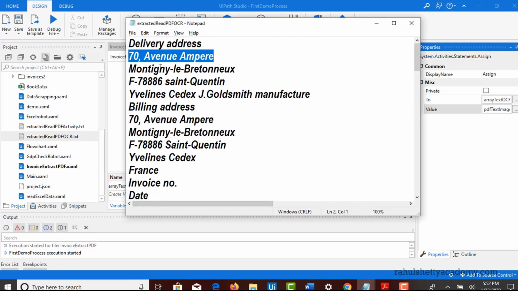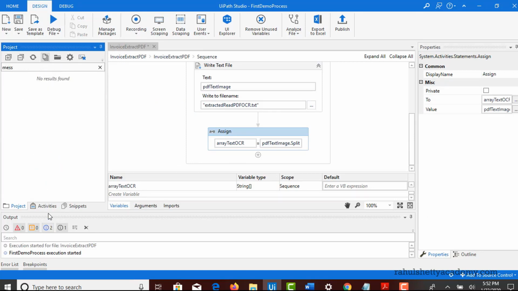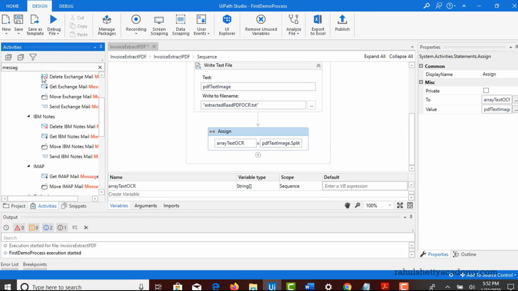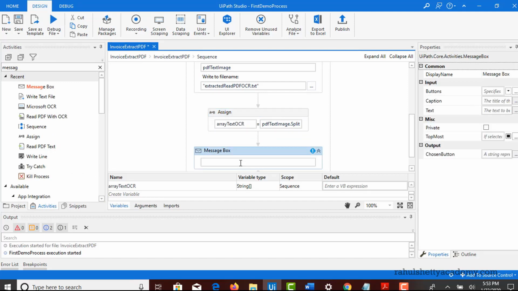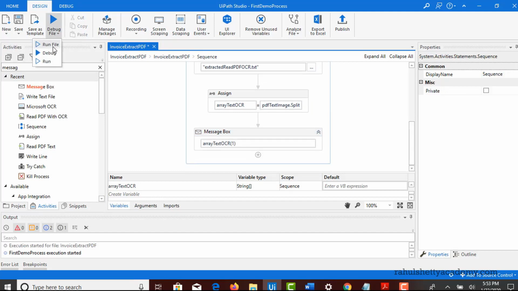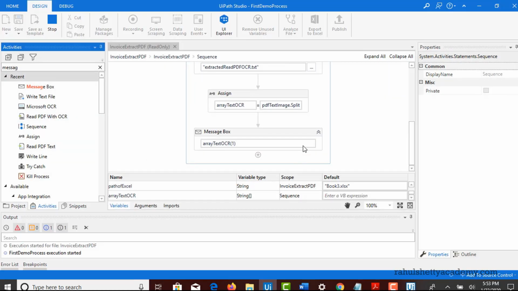So now you want the address to get printed, which is 70 Avenue Ampere, which is stored in the first index. As it starts from 0, this is 1. So you can have a message box and then simply print that index. Right. So in this array, I just want to get the first index because here is where the address is present. Right. So let's run this file, and that should pop up with the address. You see that, 70 Avenue Ampere. So you have successfully extracted an image PDF as well.